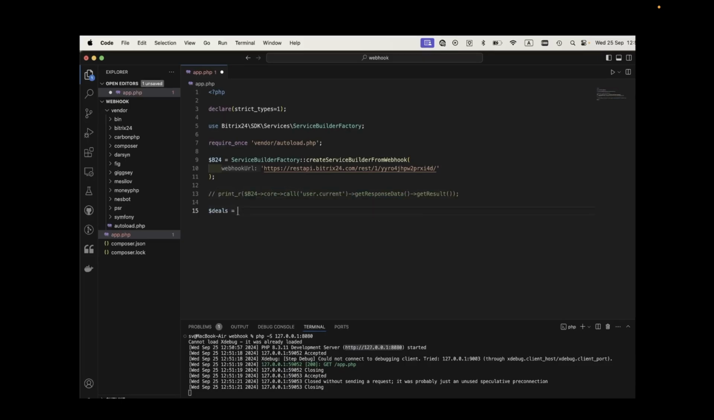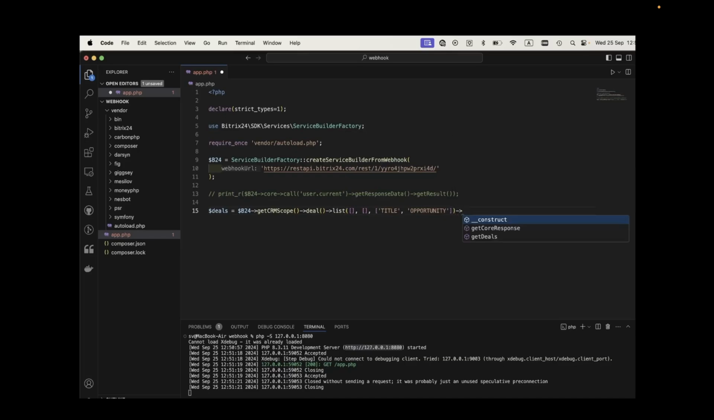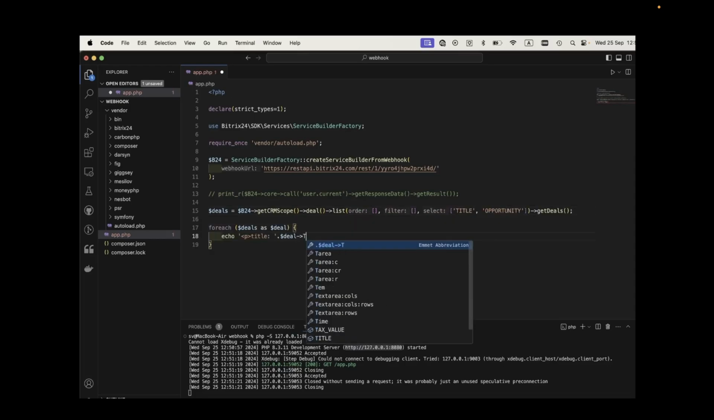How about retrieving a list of deals in CRM? For this, we need to access the CRM scope methods and then access the deals. The environment already suggests which operations are available for deals. Select the list method, and the environment will suggest the necessary parameters. You can go directly to the documentation page from the development environment if you need details.